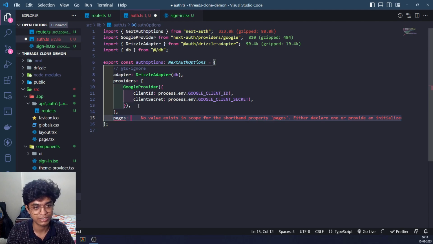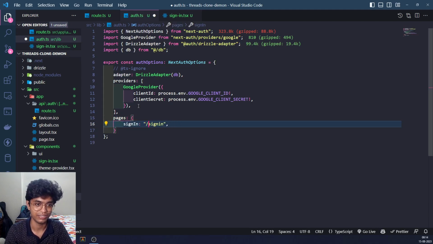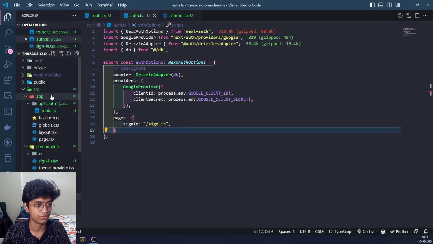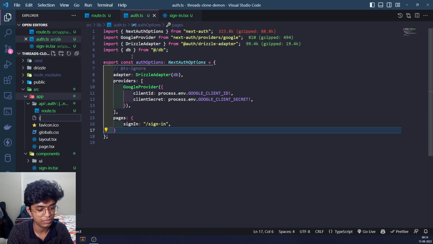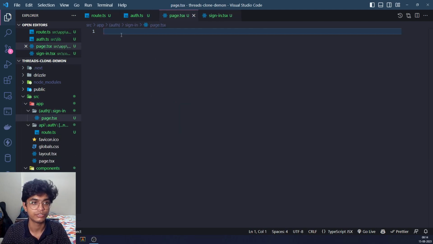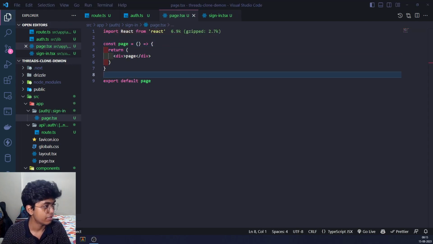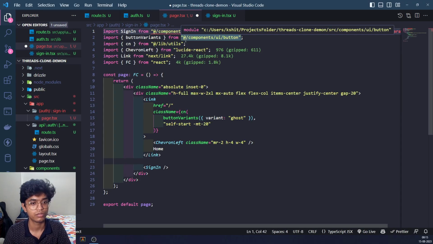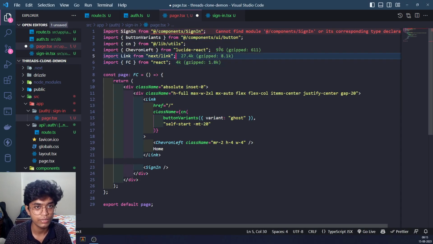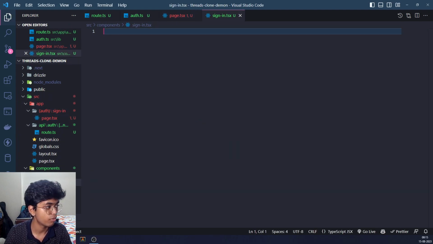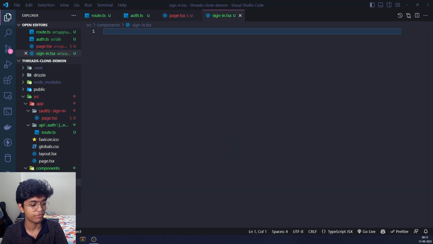So let's use pages, and sign-in can be at auth sign-in, or just sign-in will work. Let's go to our app directory and create a new page, which is basically, let's store it under auth, and then we will use a sign-in folder which will have a page.tsx, and that should create a new page in the sign-in. Let's create a new component right here, which is going to be sign-in. I'm going to get my sign-in component, and then this page will take the sign-in component.